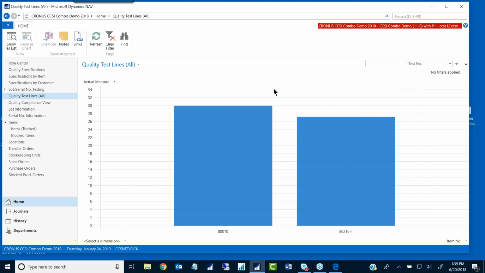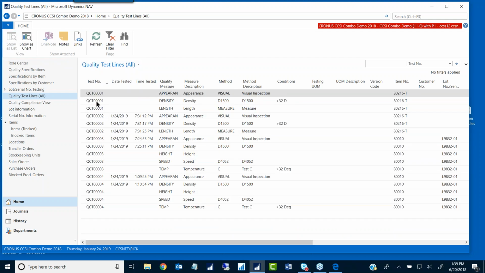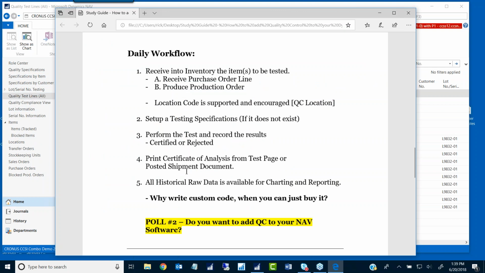So it's up to you how you want to display the data as a chart, but that little functionality that I just showed you on charting, I have a whole webinar I do on charts. It's coming up probably fairly soon, actually. So watch your emails for that. Okay, let's go back to the study guide.